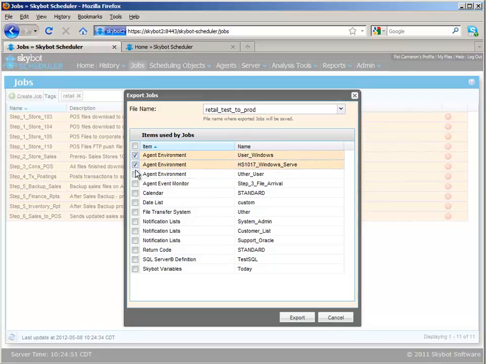Once you select the jobs that you want to export, you'll see here that when Skybot creates that file, it also will bring in any types of agent environments that the jobs use, event monitors that might be used for prerequisites for the job. One of the jobs does an FTP, so we bring in the file transfer system description. So you can choose to export those objects as well. If they already exist over on your production system, you might not want to export them. You can see here the calendar and the return code already exist, so I'm not going to export them.